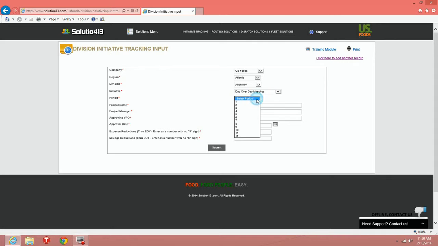And then you want to select the period in which you begin tracking the results of that particular initiative, and we'll choose period 2 here.